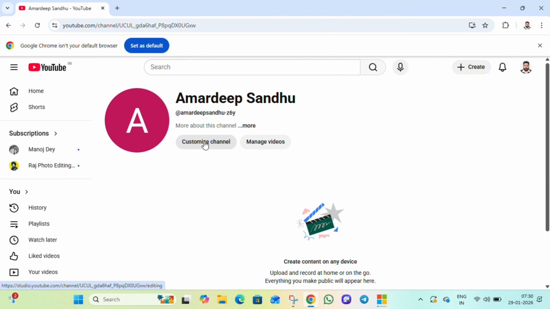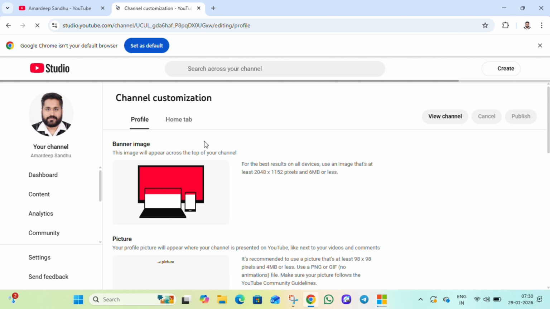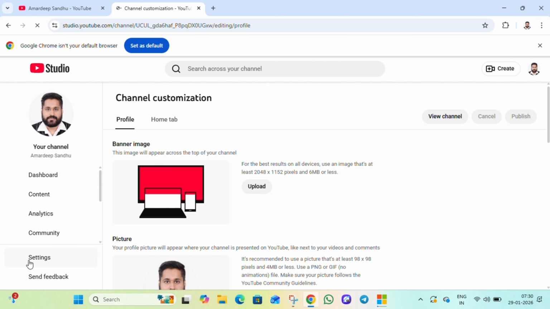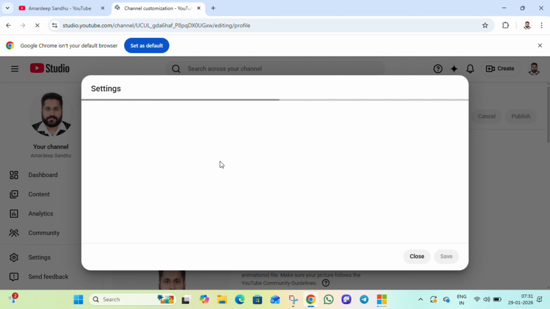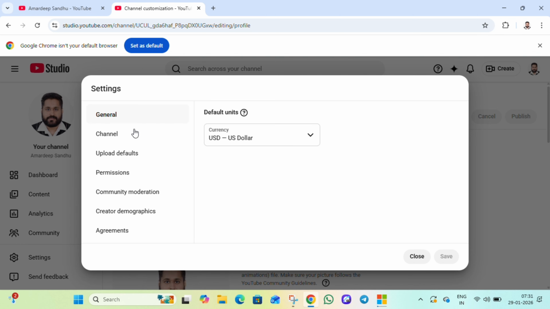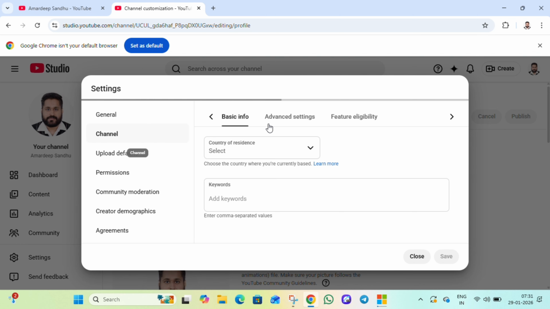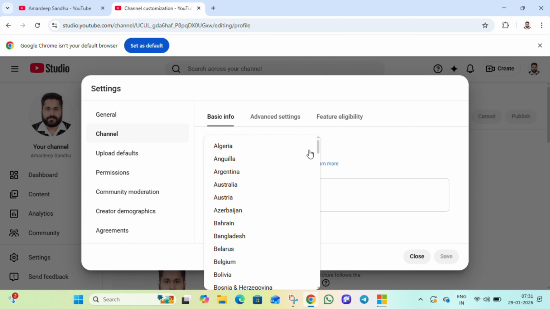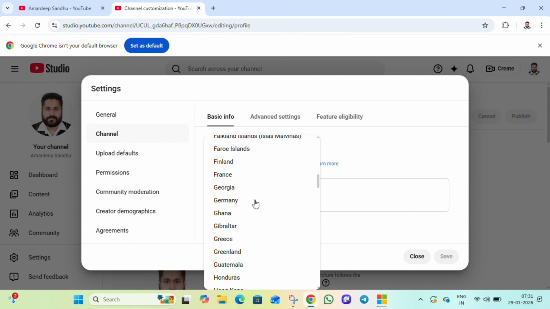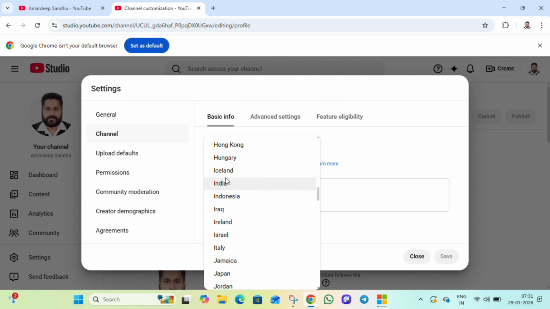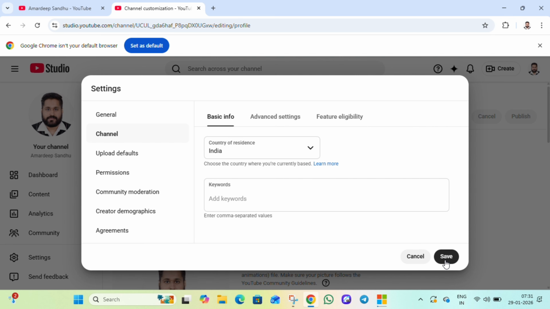The first option you have to do is customize channel. The settings are very important. Customize channel to get extra customers and subscribers. Choose country of residence, India. And then save.